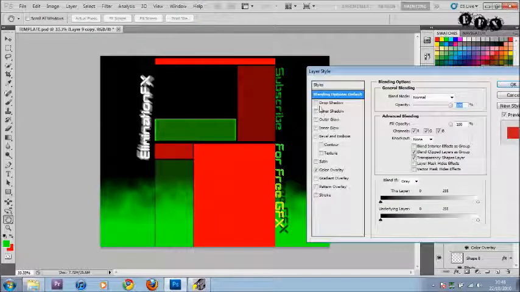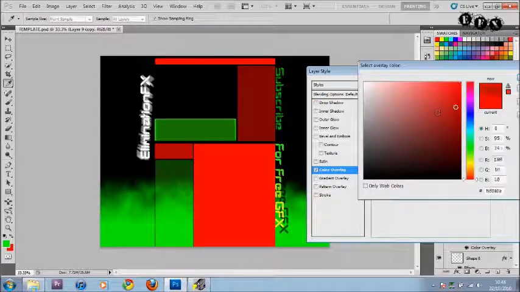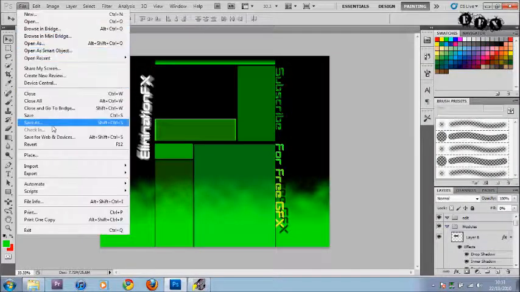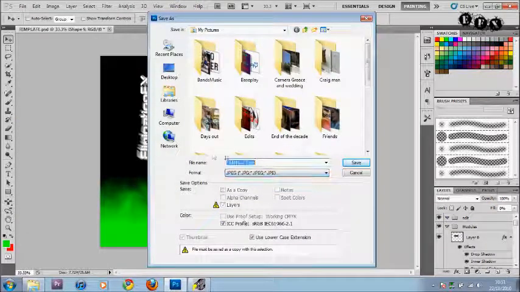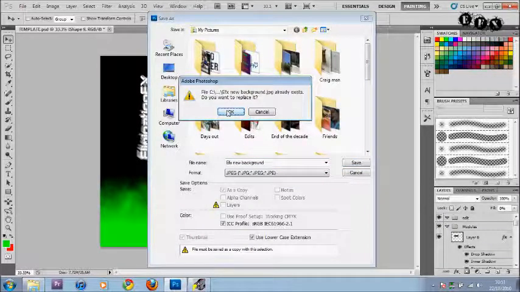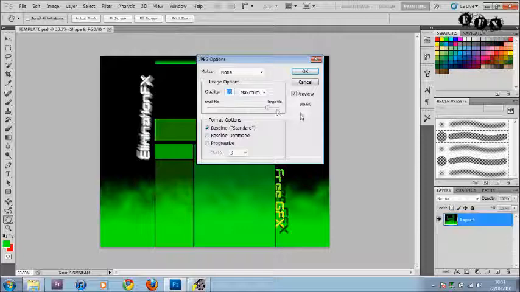Okay, so I finished all the modules, and I'm just going to save it as EFX new background, and then click save on JPEG. Make sure it's on JPEG or else it'll save as a PSD file. Right, now you want to change the slider bar so it's under 256K, or else it won't work on YouTube. It'll be too much, and then you just press OK.